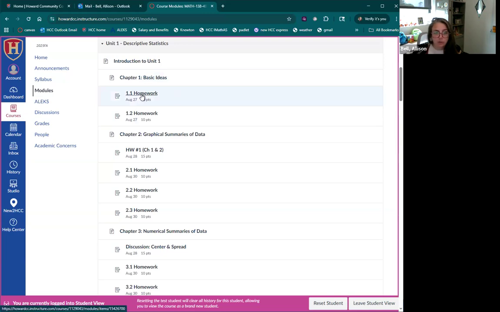Then underneath of that chapter, there will be associated assignments that belong with that chapter. So for example, in chapter 1, there are 2 online homework assignments, one for section 1.1 and one for section 1.2. The due dates are already here in Canvas, and they link directly to your ALEX homework. So if you click this link right here under 1.1 homework, it will redirect you to ALEX and you'll be able to complete that homework assignment right here.